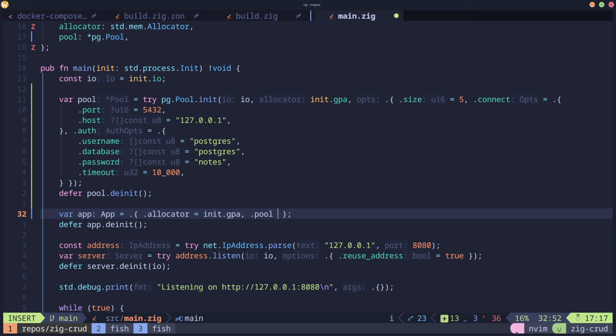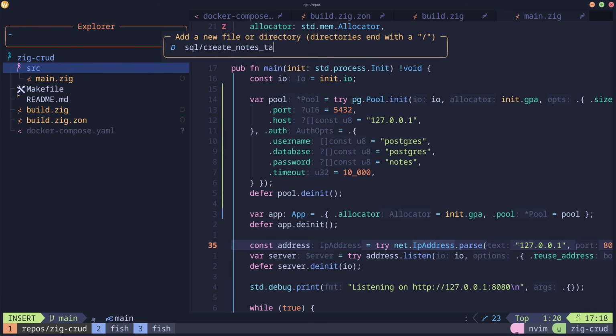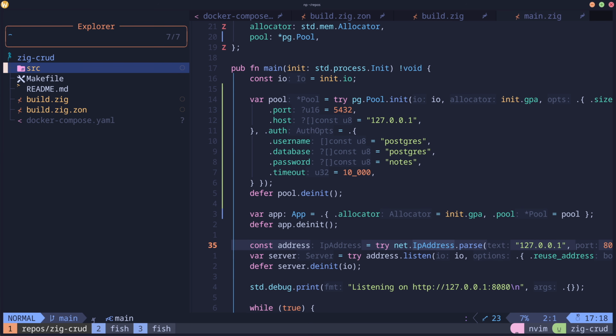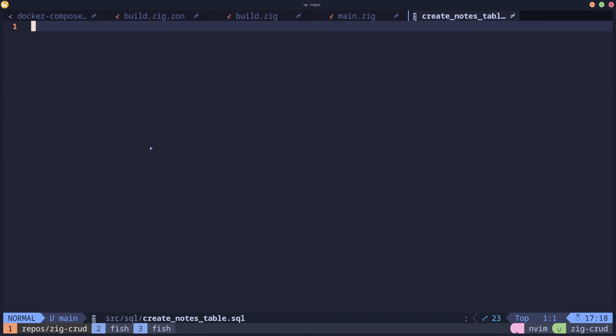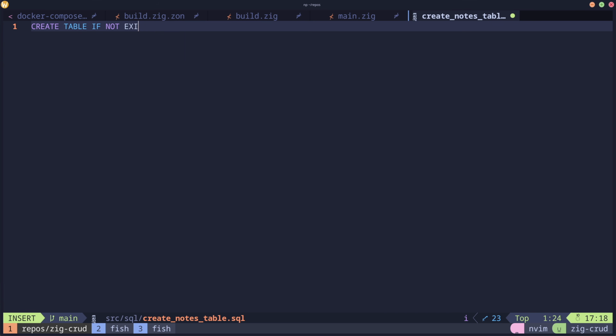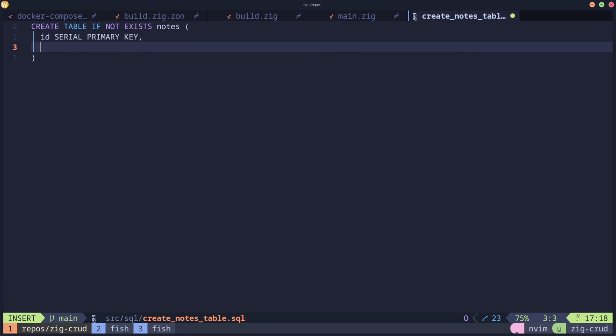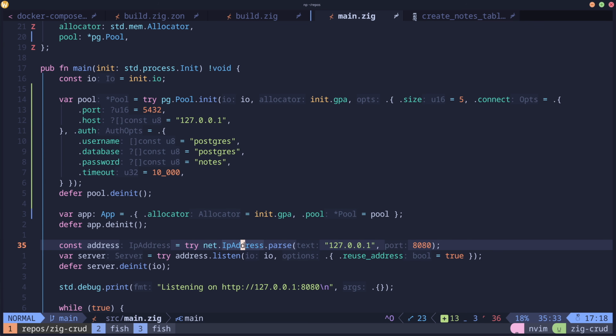So .pool equals pool. The first thing we have to do after initializing our connection is create the table. So I'm going to create a new SQL file and call it create notes table.sql. Now this will be simple: we'll do a create table if not exists, and we'll call it notes. Then it'll be id, a serial primary key, then text will be text and not null. And if we head back in here, we can now execute it.